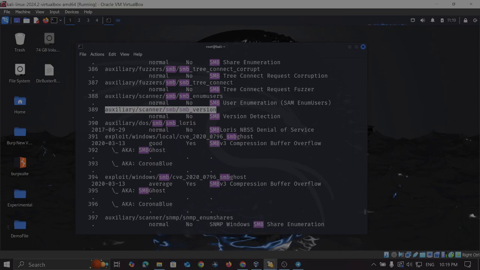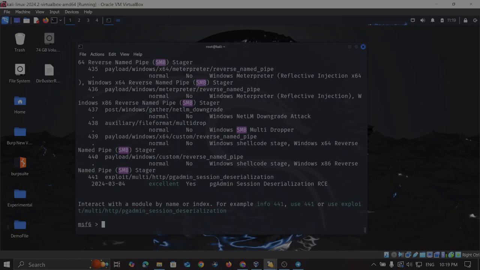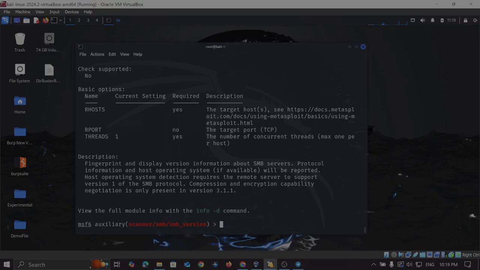In order to use that, simply copy this, and then write use and paste it. Also you can use 389, the specific number for this module. If I press enter, at this moment I am in the scanner SMB smb_version module. If I write info, we'll get the information.